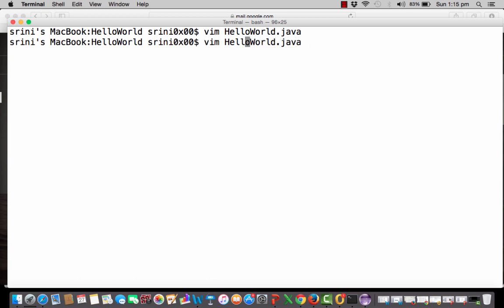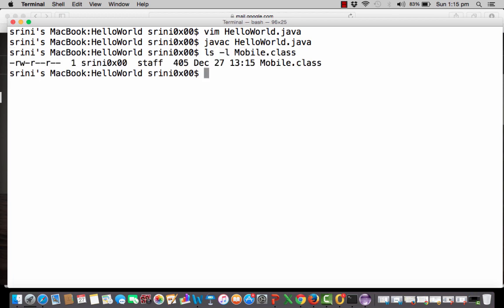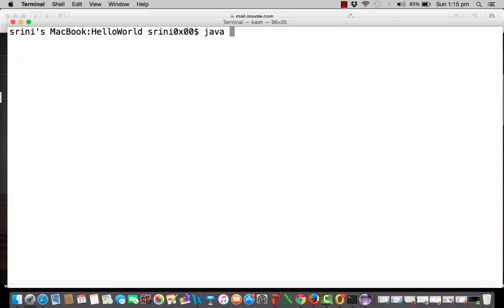So let me just first compile this using javac, and we should have the Mobile.class file as we have seen earlier. Now to run this we need to have java space Mobile, and if you remember, I have just mentioned about the command line argument, so that can be provided here.